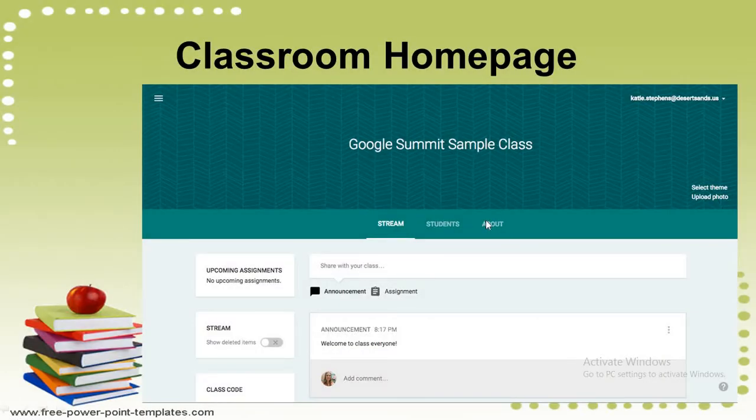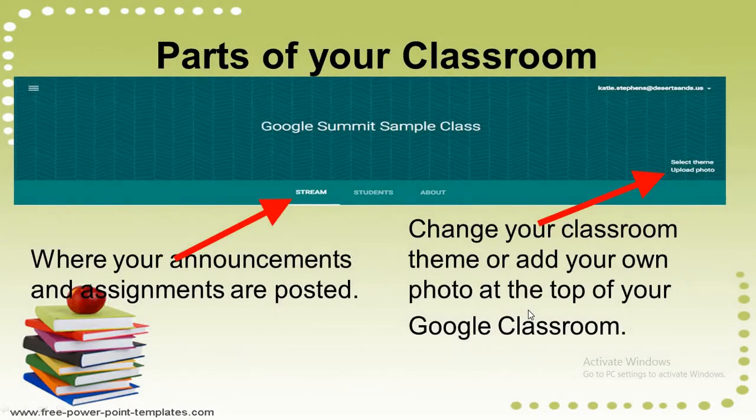This is the home page of Google Classroom. You can see all these options are there. Here your email ID will be there. Options are there: stream, student, about, select a theme, upload photo, announcement. These are all options you will get in your Google Classroom. Now we will see the different parts of this Google Classroom.